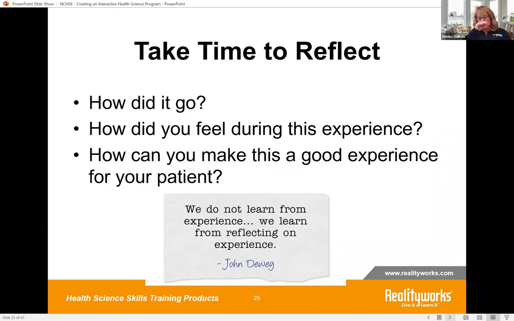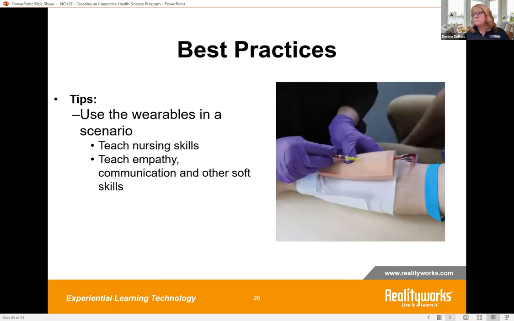And here are a few good questions at the end of the experience that we would recommend that you use. There are many, many more. But again, how did it go? How did you feel? How could you make this a good experience for your patient if they had a condition like the one that you experienced? How will this change the way you interact with patients that have these conditions in the future? What did it feel like to be the person with it? What was the most difficult thing? Any insights, the aha moments they can share, but reflection is really, really important.